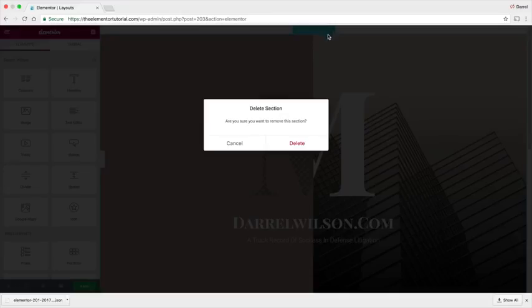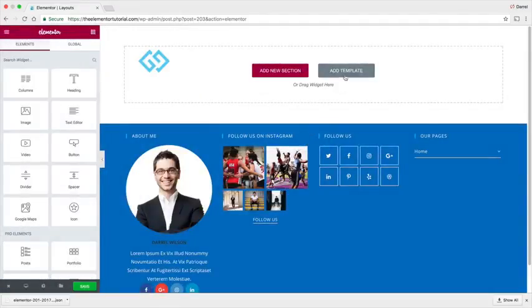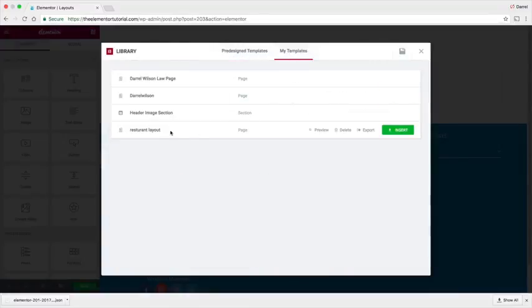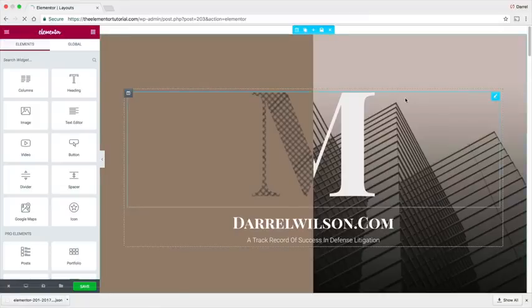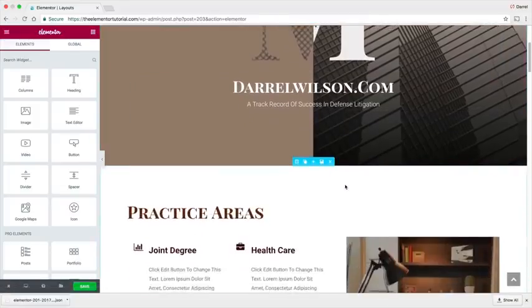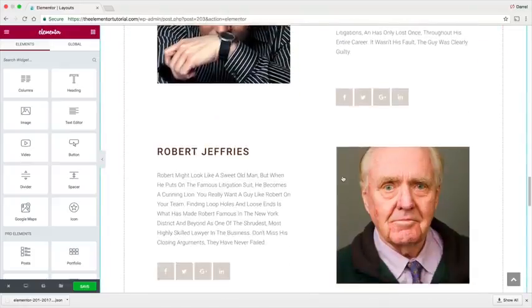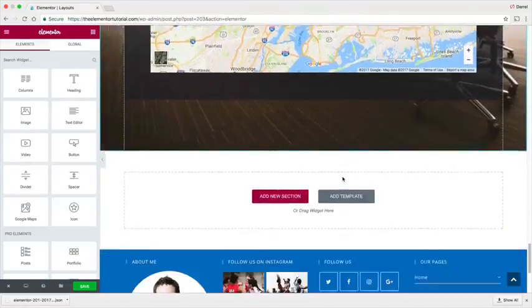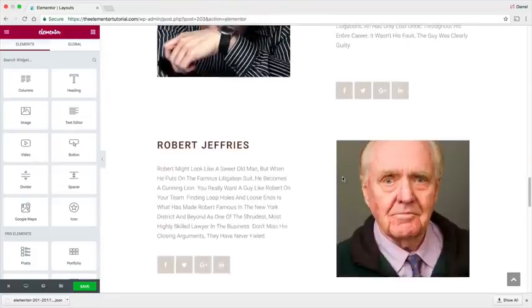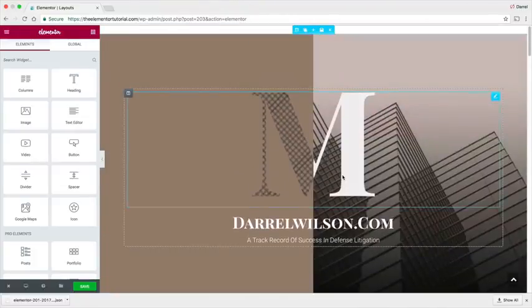So I'm gonna go ahead and cancel this. And now I'm gonna go ahead and go add a template, my template, and click on Daryl Wilson Law page and click on insert. So now you see darylwilson.com, and instead it brings the entire page, guys. So you don't have to sit there and design all the websites again from scratch. You can go ahead and use the layout system, which is incredible. I mean, it's so amazing how fast you can make websites and how easy it is.